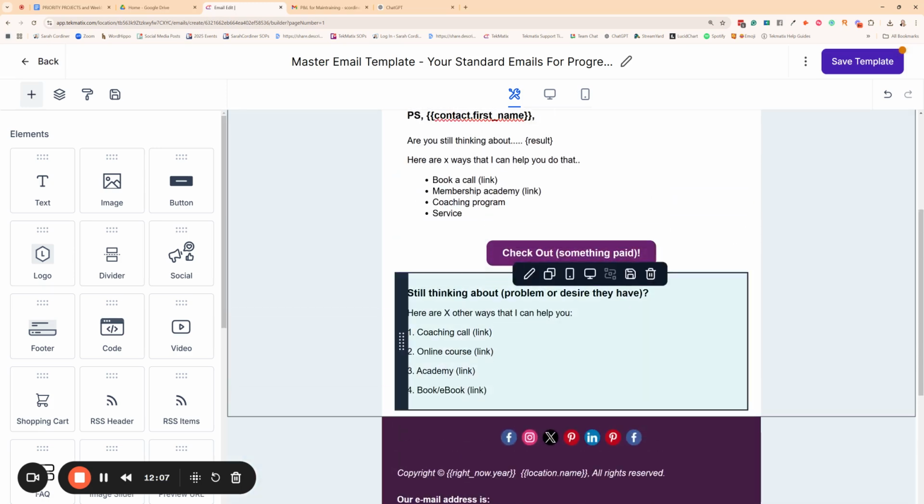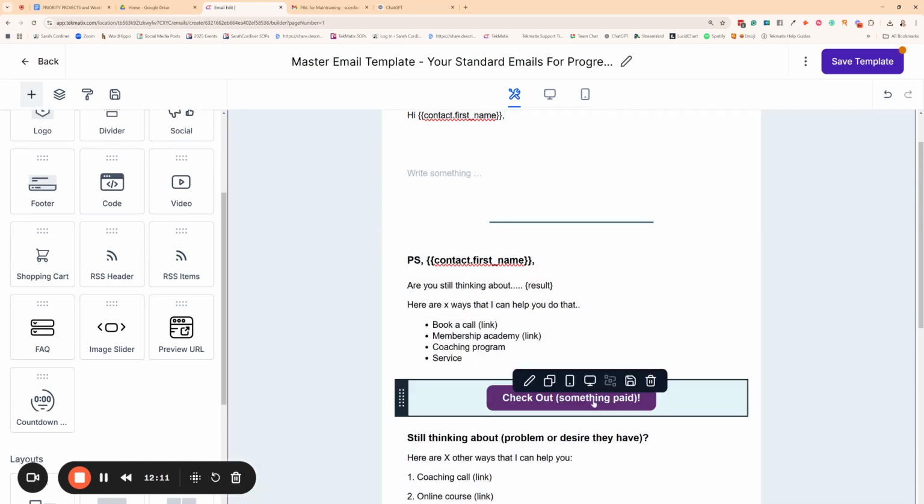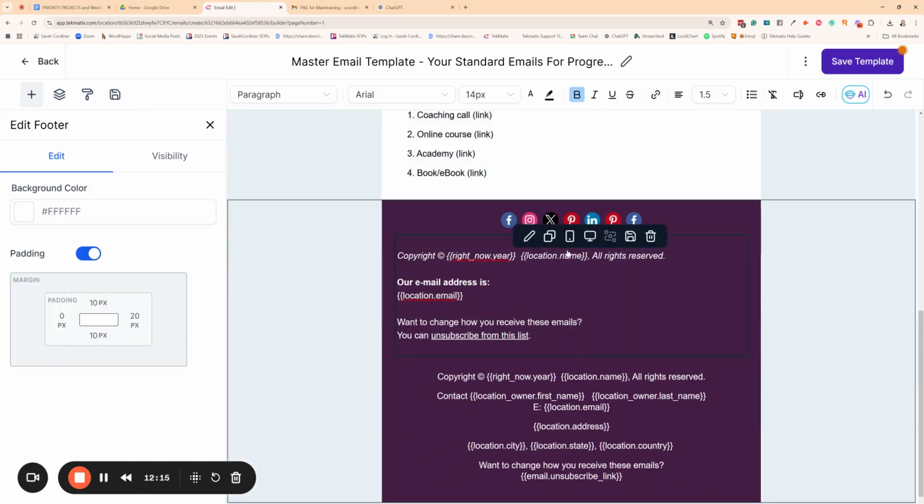I can change any element of this, and you can also just check that you have got your address in here. So your email address is location email. Now, what does that mean? That will actually pull over the address that you have listed in your business settings inside your TekMatix account. So you go to settings, business settings, and whatever address you have there is what will show up here.